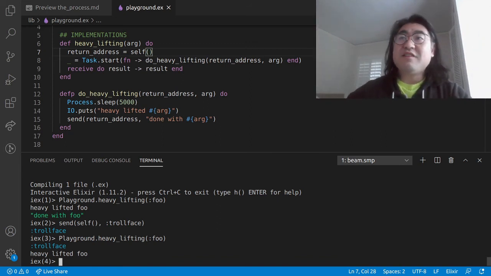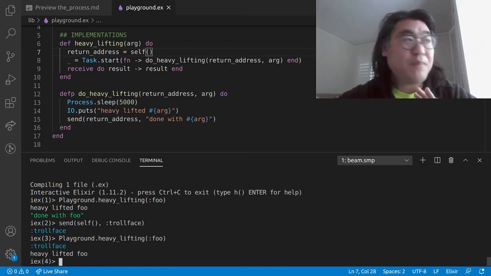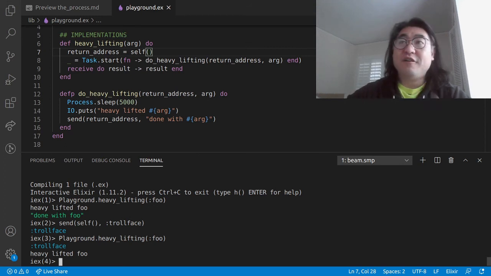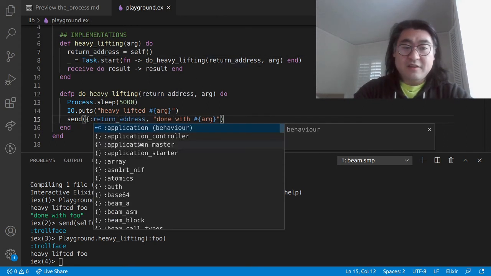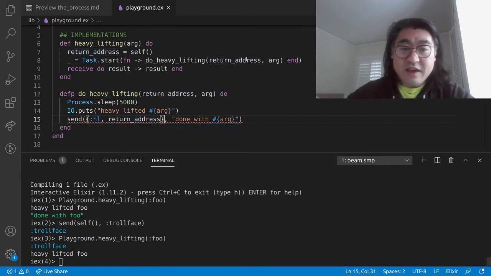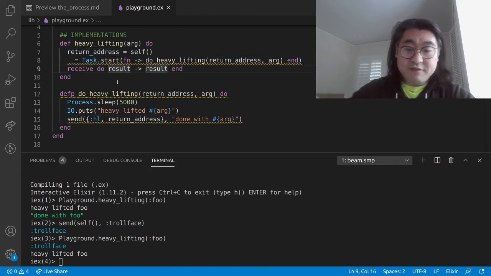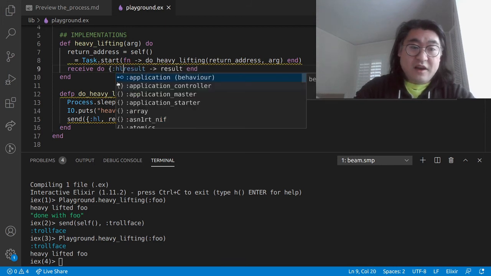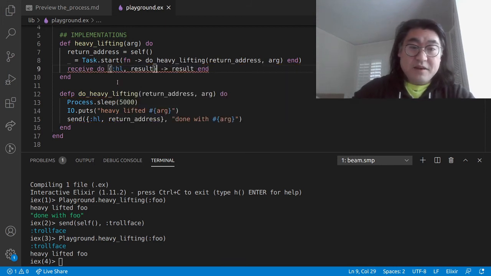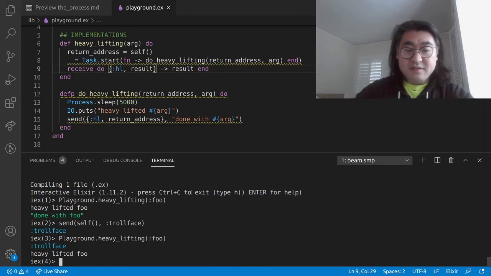So let's talk about the basic way that you would go ahead and fix this. One smart thing that you might want to think about doing is tagging this as some sort of tuple. So like heavy lifting return address, and then we'll match on heavy lifting result. And that's nice, because if we do something like this, let's recompile and then show that it works.